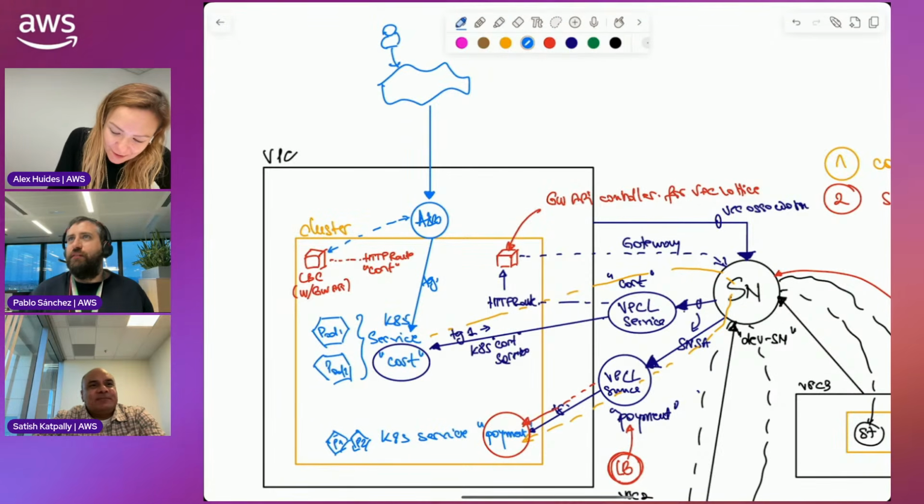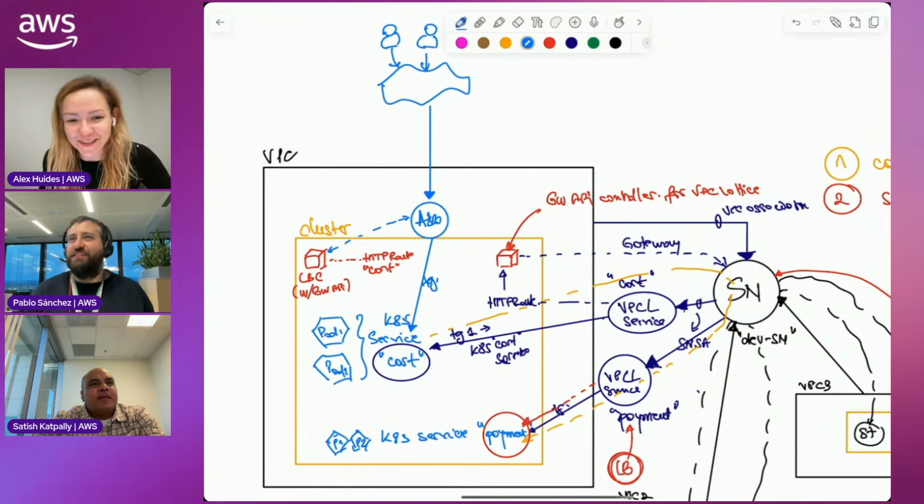Cool. I'm going to draw some human little clients here that are accessing this application load balancer.